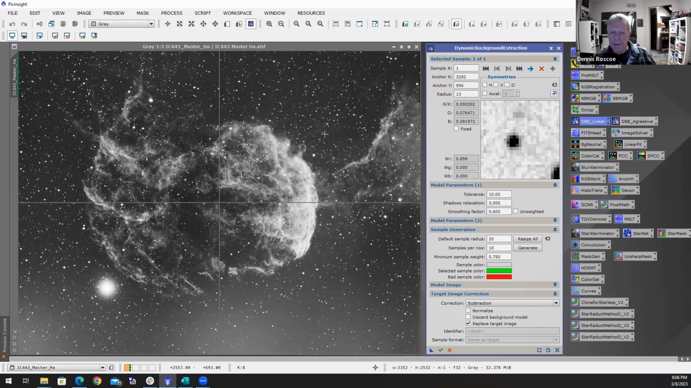There's a lot of intricate things about the dynamic background extractor. You place sample points, and as you move that sample point around, you can actually see where the stars are at, and so on and so forth. Now, what you're trying to do is not sample the nebulosity or the stars, but the background information itself. Okay. And so this little window tells you where your sample is at. This little green box is your sample that's going to go into this algorithm that's going to subtract out these gradients from your image.